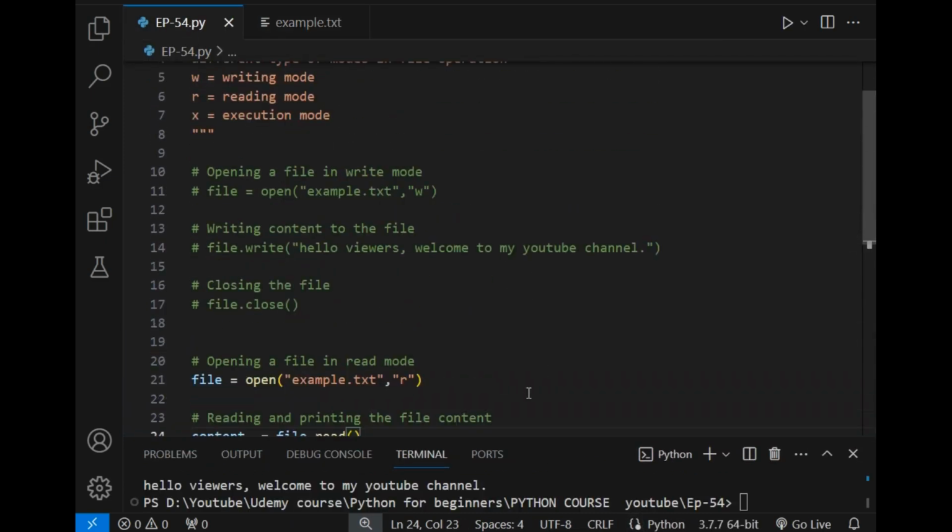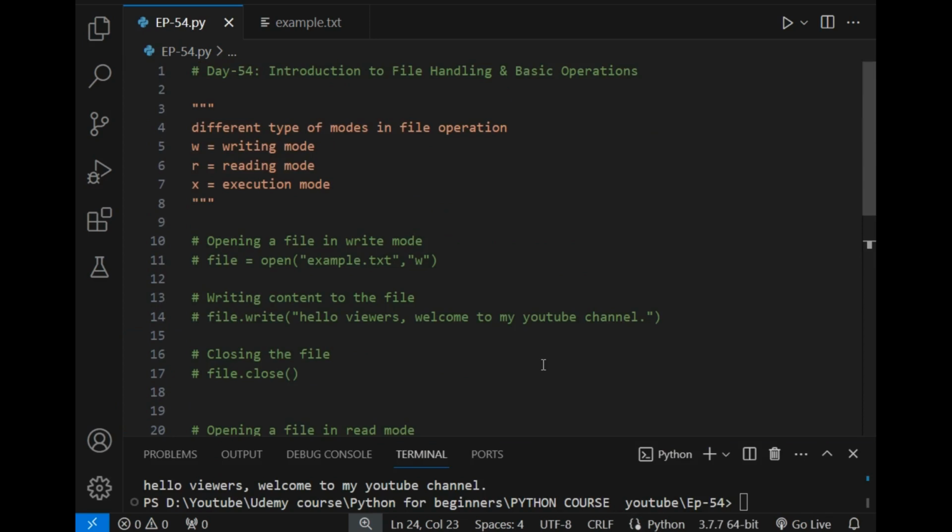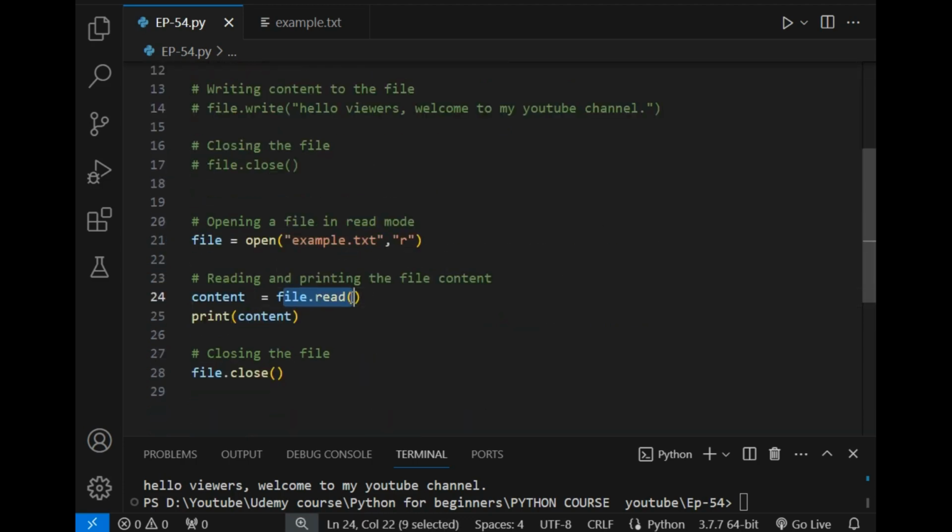So in today's video, we have learned how you can create a new file, write contents in that file, and also how we can access the contents of that file using only one line, which is file.read. I hope you understood the concept that I have explained in this video.